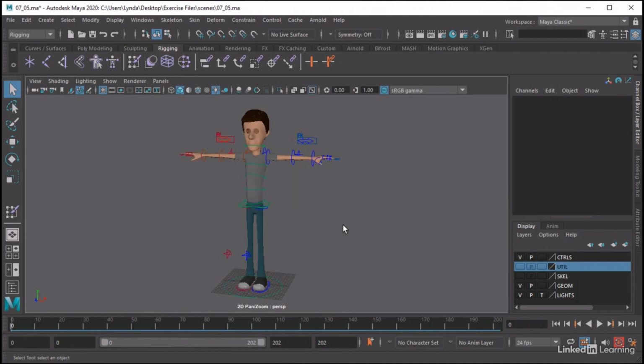Now you can continue to tweak your weighting, and I like to basically work on the left side and then mirror over to the right, but you still will need to check to make sure that both sides of the character are deforming properly. And once you do that, your character is done.